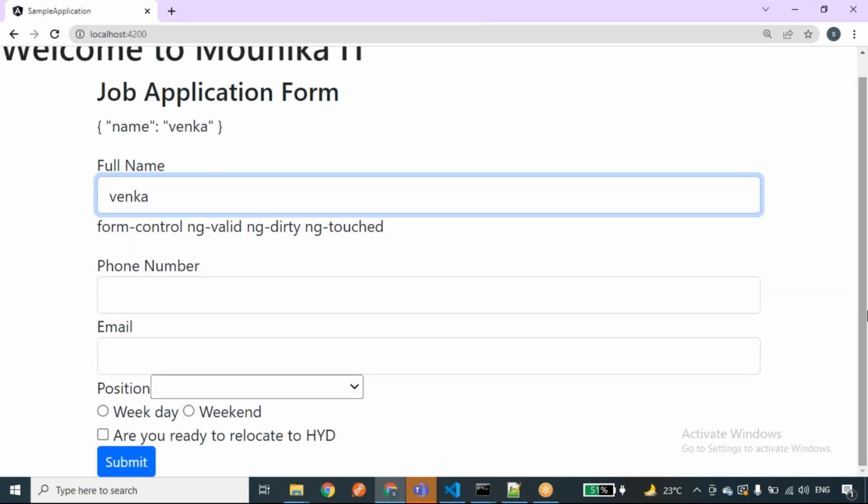So that's all about template driven forms. Tomorrow I'll show you how to write the validations in different scenarios, how to show user friendly messages whenever the form is invalid, and how to show toasters to the users. So I'll wind up the class today, until here.